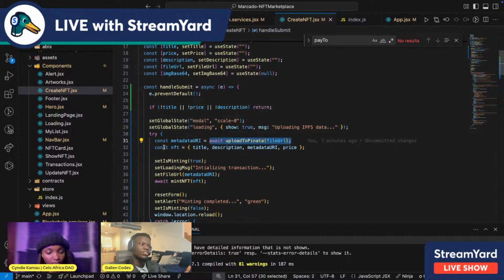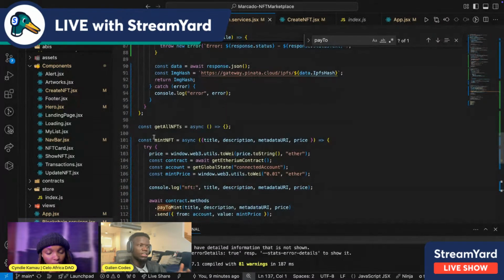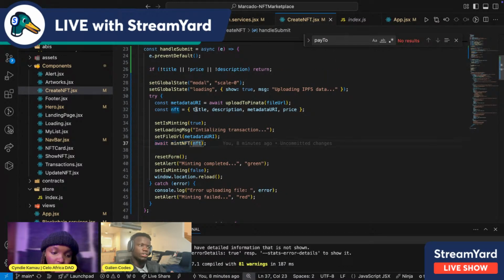So here, I created this NFT variable and put the title, the description, the URL, which is already on Pinata, and the price, and I'm going to pass them here. So here's where we're making the call. We are making a call to this function mint, and we are passing title, description, metadata URI, and price. Make sure all what you're doing makes sense and matches your parameters, that the arguments match the parameters. Because you can see I have title, description, metadata URI, and price, and I'm passing them here when I call this function.